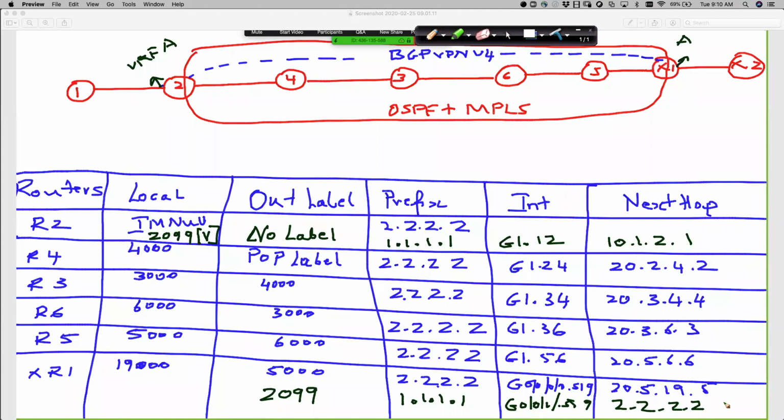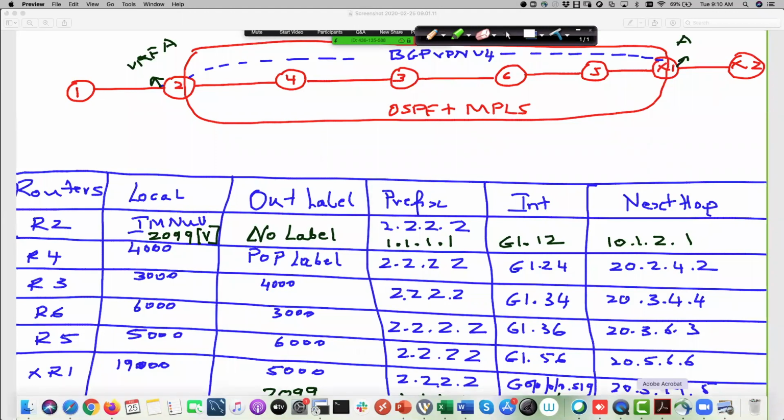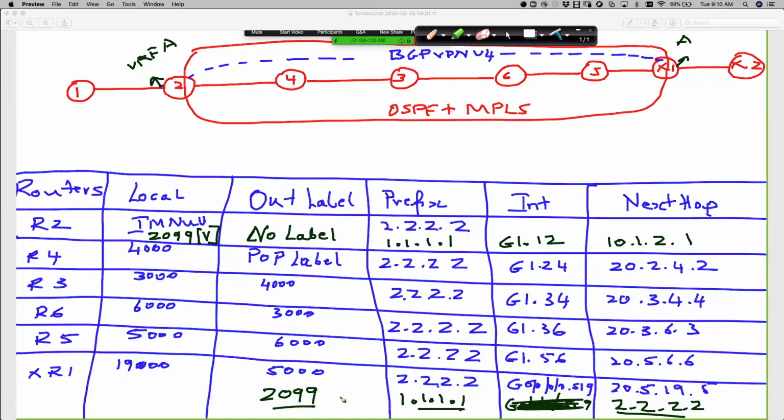So technically, this is not going to be in your BGP table. It's not going to be in your MPLS forwarding table. So you would not see this. You'd only see this, and the next hop. So this is advertised via BGP, not via MPLS.